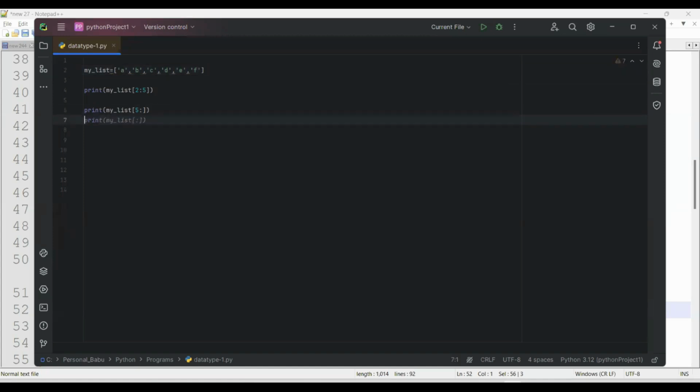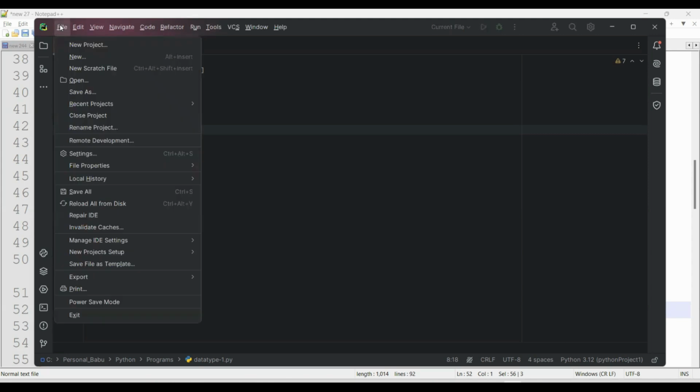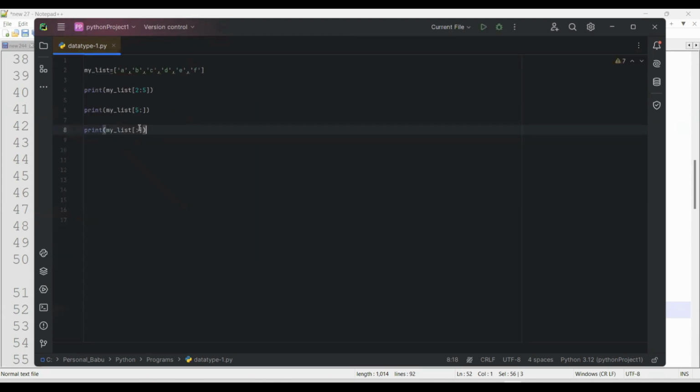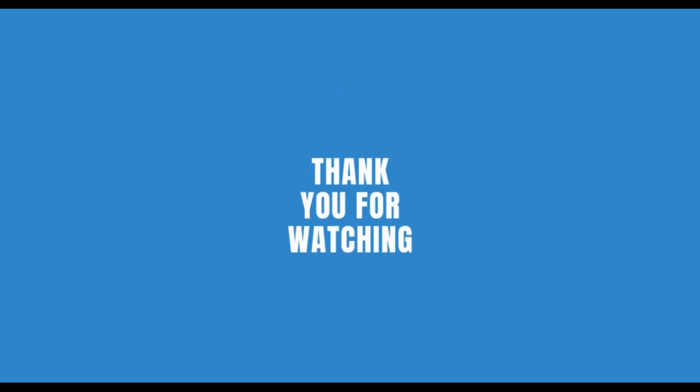Suppose you want the complete list, how you need to write the code. You remove 5, my_list, this one, that's all. You execute now and see, it has printed everything. You are not giving any index number, just this syntax. Okay, it works. So that's all for today's session. We'll see list built-in functions, there are so many built-in functions in list, in the next session. We'll discuss those.